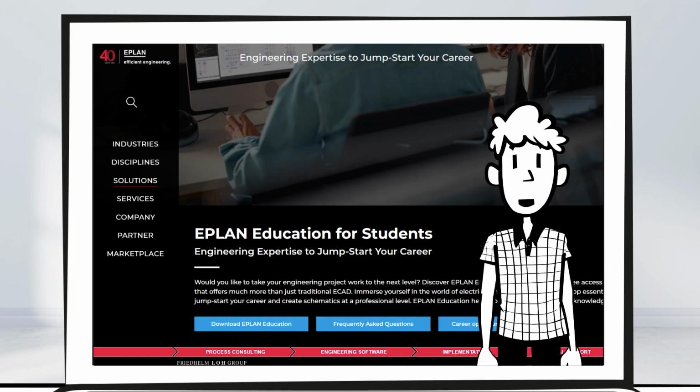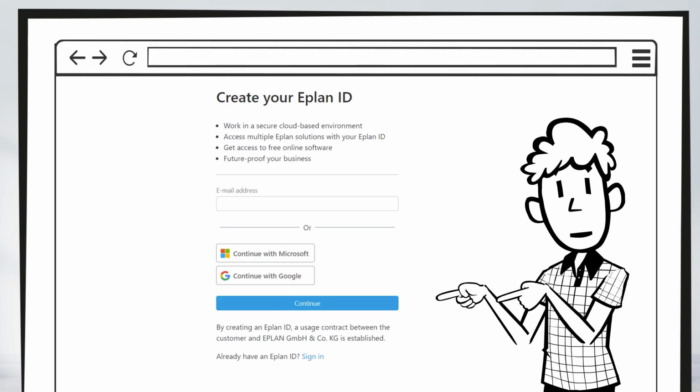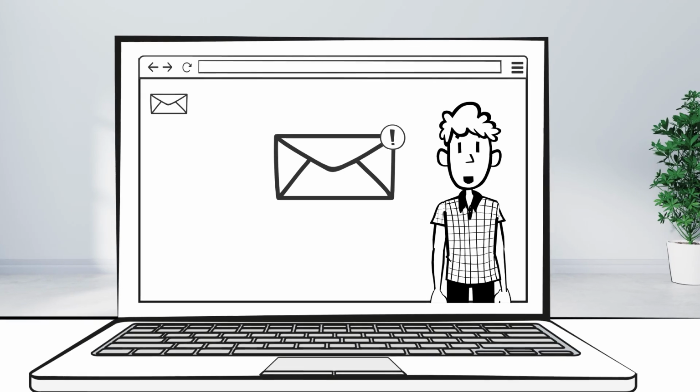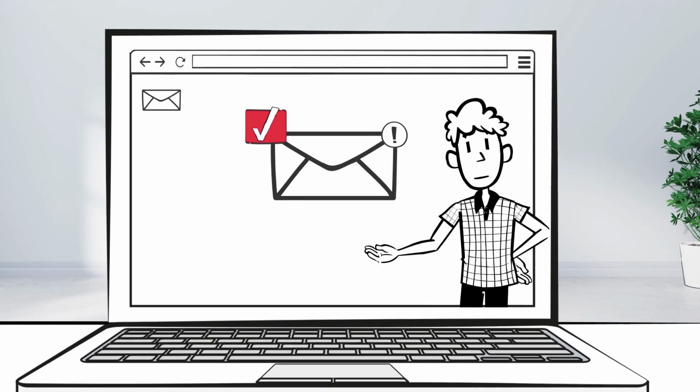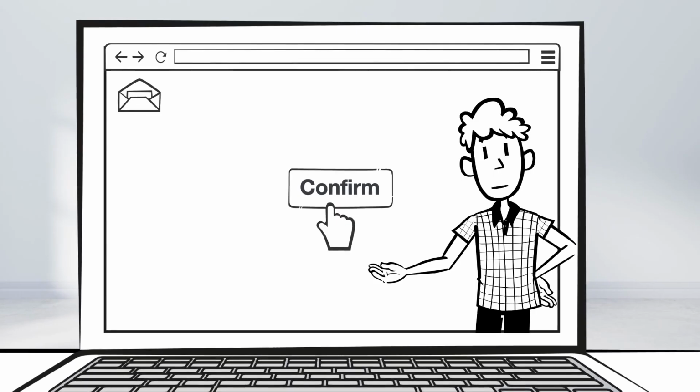Next, click on the Download option and fill out the registration form. Here you will be directed to the Eplan Cloud. Enter your education-related mail address and click Continue. Then you will receive an email. To verify your email is correct, go check your inbox and junk or spam folders. Click on Confirm to continue the registration process.